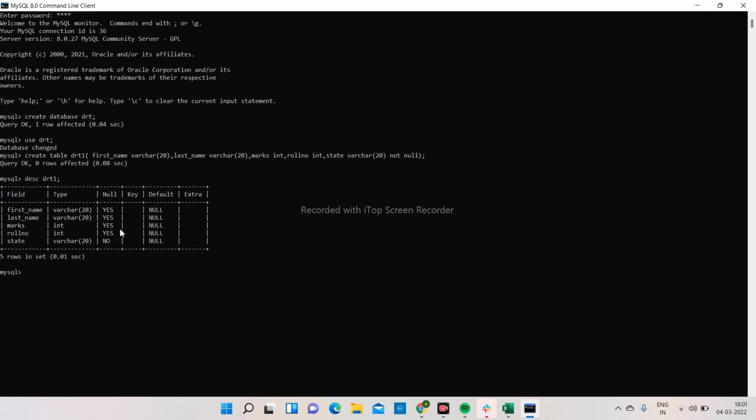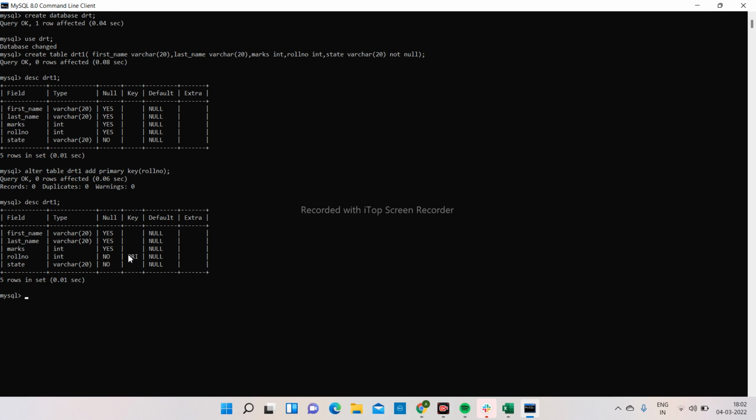But I want that my roll number column should act as a primary key. So how can we do that? You can use alter command, alter table. Then we write table name is drt, and then you need to write primary key and which column you want as your primary key. I want roll number. So just give that column in brackets, and if I run this, you can see query okay. And if I display my table again, now you can see primary key available here.